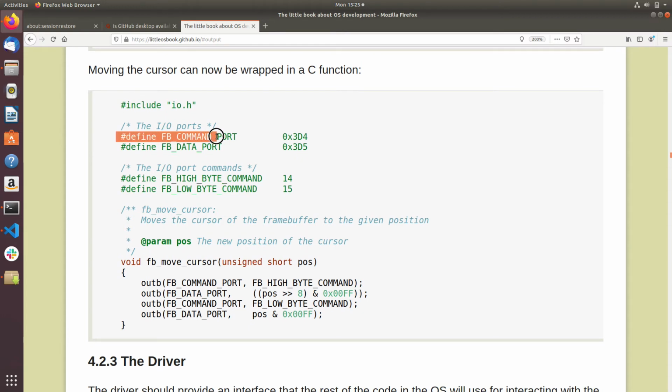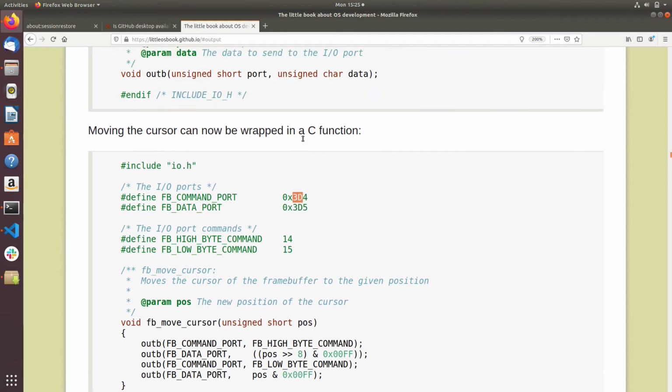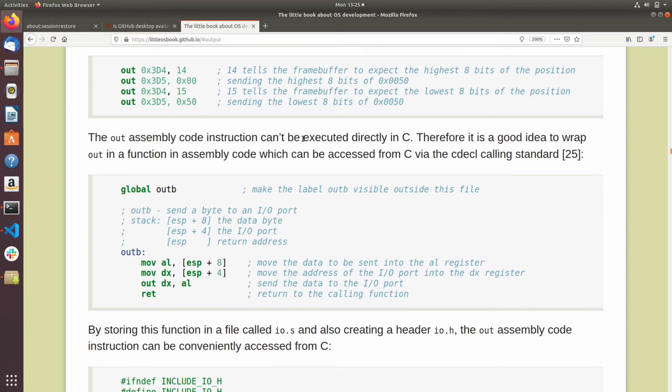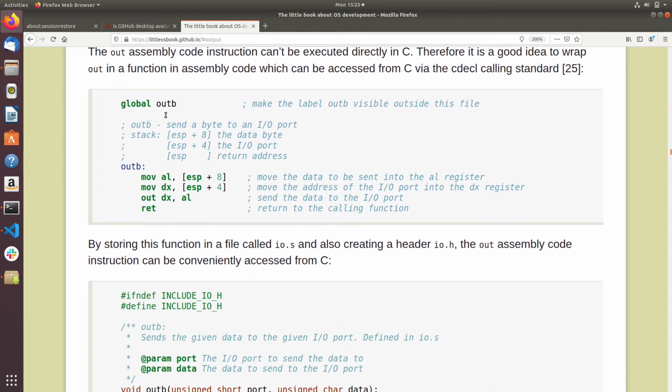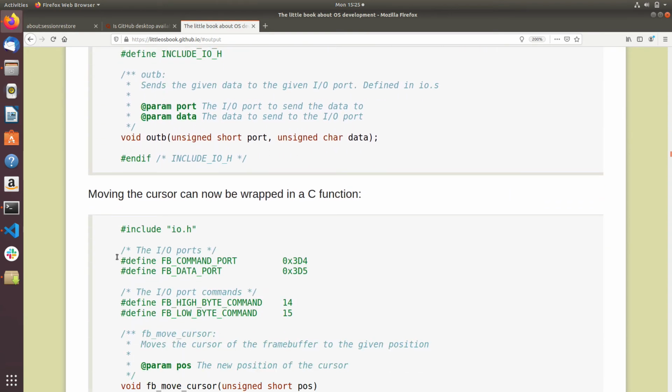So we'll have our command port and data port. So that's the 3D4, 3D5 that we saw up above. This guy right here, 3D4, 3D5. So these are serial ports, data ports that we're writing out to. So we're hard coding the addresses of these up here. These are called macros. So we're defining the frame buffer command port to be this and the frame buffer data port to be this.